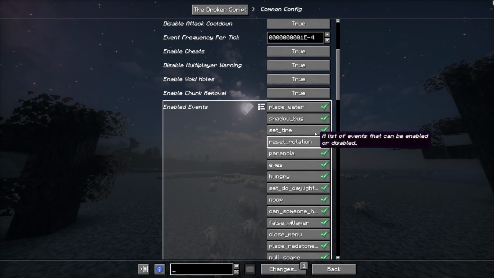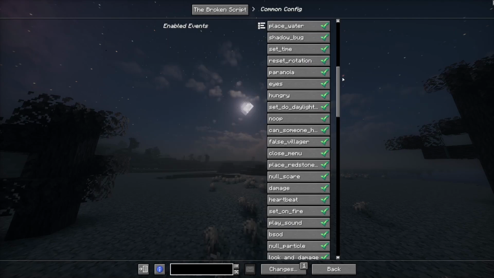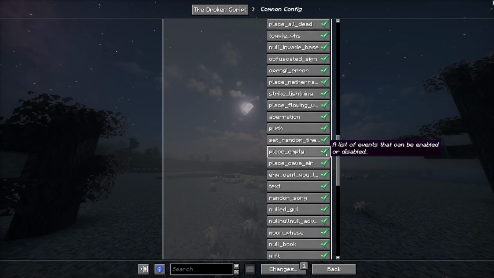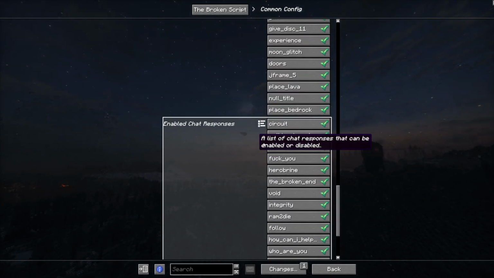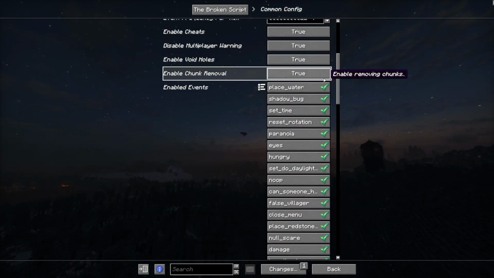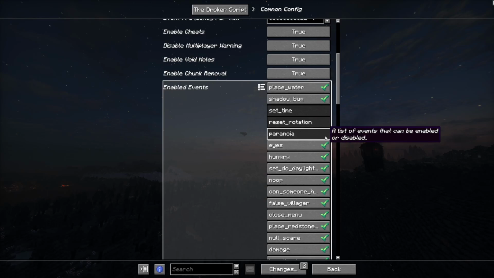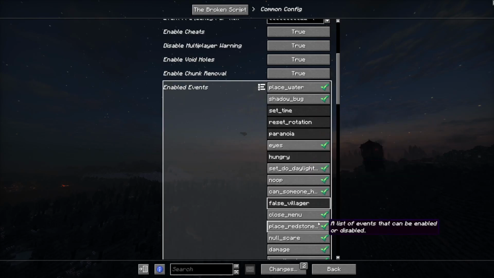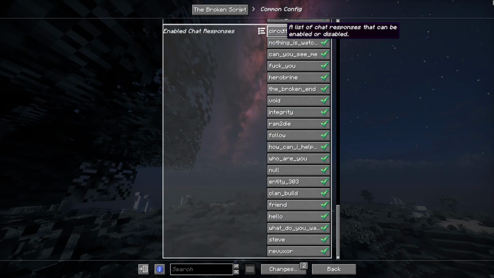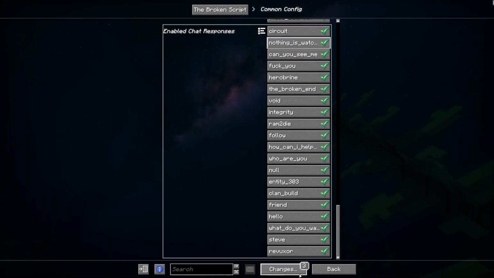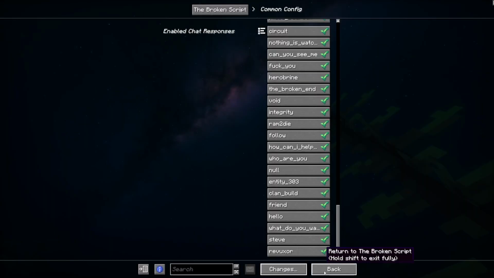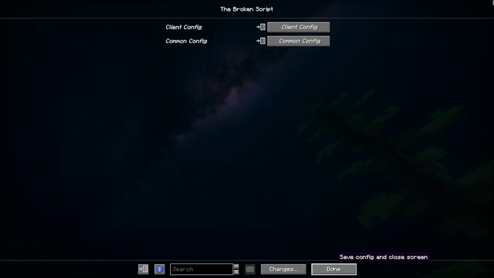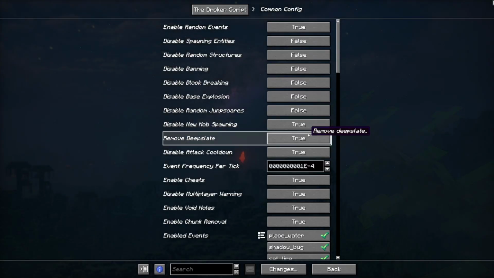and here are the enabled events. So you can toggle on and off all the different events and chat responses. You can disable them just by clicking them. Same goes for here. If you made changes, you can apply them, but I think it saves automatically.